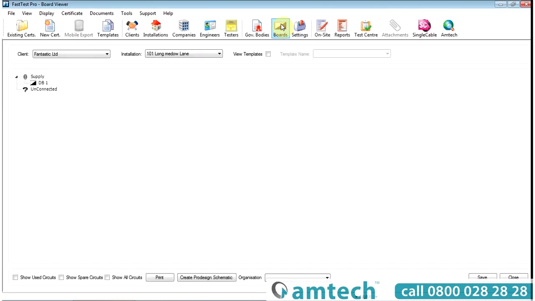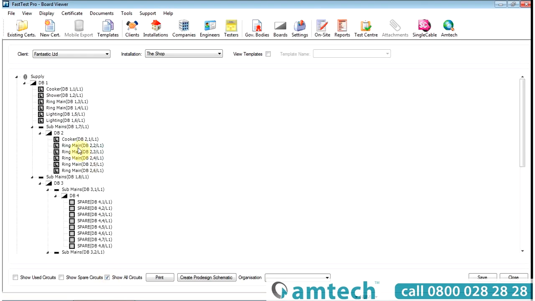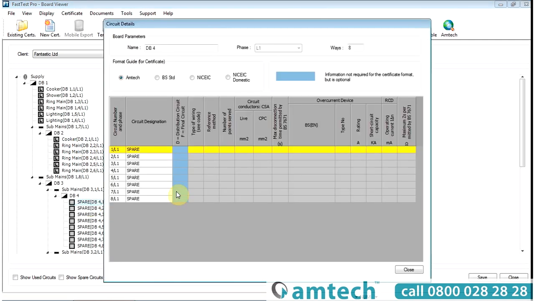Selecting the boards icon at the top will allow you to see a schematical representation of multi-boarded certificates. These can be expanded to show the various components of these boards. You can also double click in a board, which will allow you to enter data.